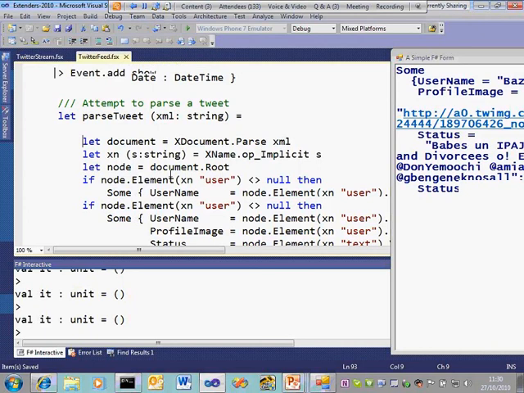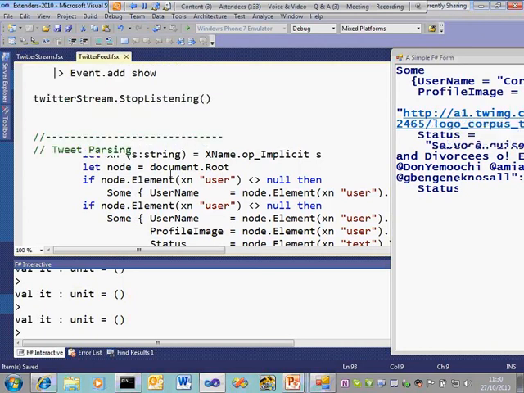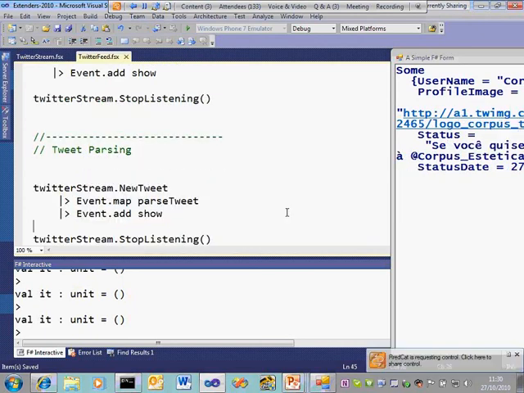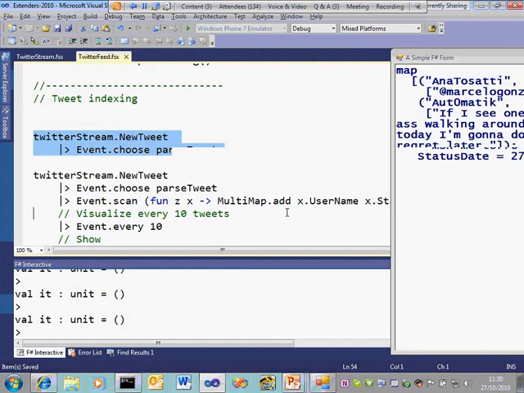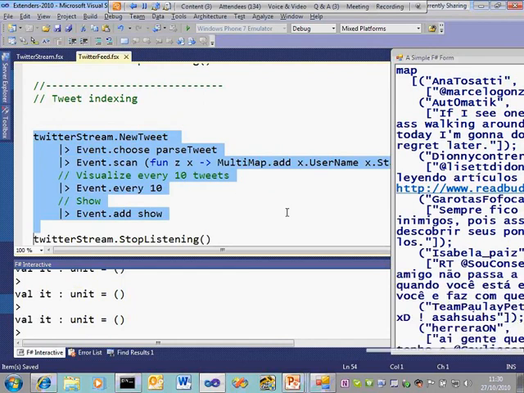Okay, so let's stop listening to that. And now we're going to start doing some other things in the stream. So the first thing we're going to do is index the stream by, say, username. And you can see the usernames up here and the statuses and the tweets that are coming from the different users. The next thing we're going to do is we're going to work on the words here.